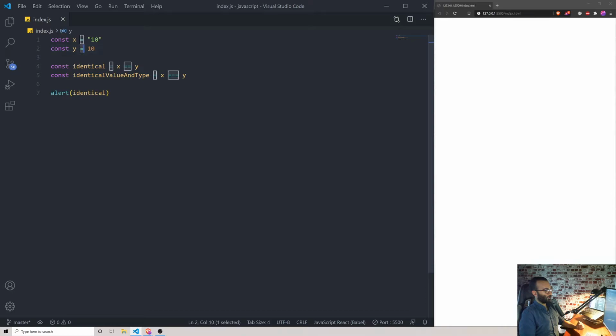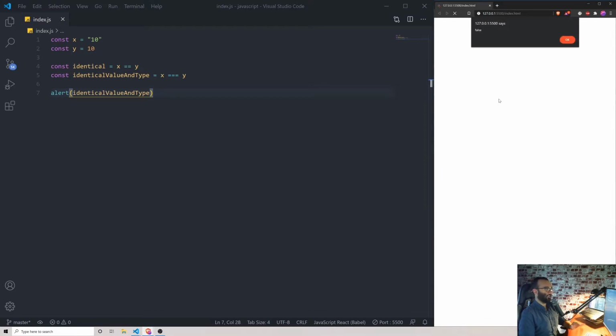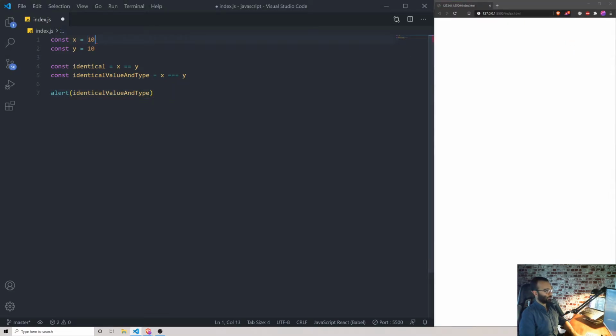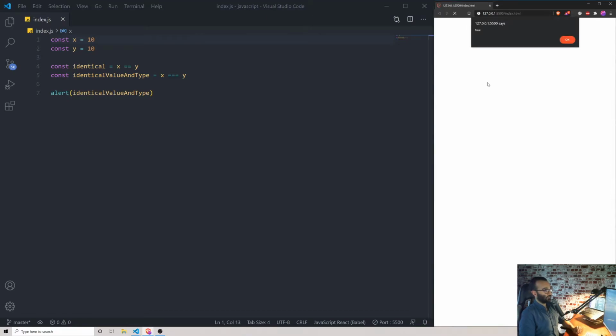So when we use one equal mark, we're giving a value. And when we use two equal marks, we're comparing values. And when we use three equal marks, we're comparing values and comparing data types. So if we run the identical value and type reference into alert here and reload the browser, it's now going to say false because they don't have the same data type. But if we remove the quotation marks on the x, it's now going to be true. And this is how we can compare values and data types.